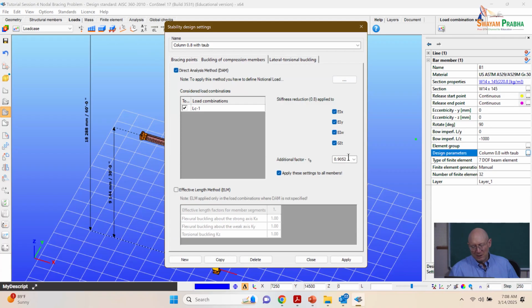But you can go in there and you can say, okay, I would like to take these stiffness reductions, and also I'll show you where we're going to calculate a tau factor for this column of 0.9052. I want to apply that tau reduction to the column as well. And they have it where you can choose to apply it. If you don't want to apply it to each of these rigidities here, you can just apply it to a selected rigidity. I'm going to go ahead and apply it to all of them.